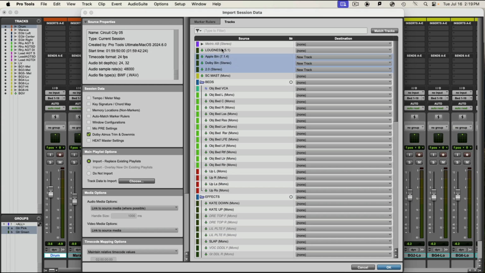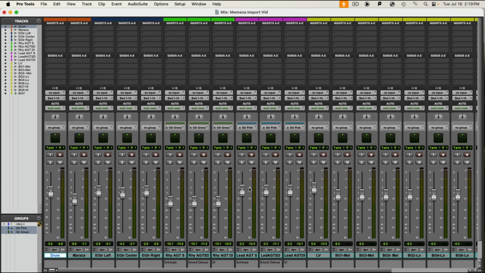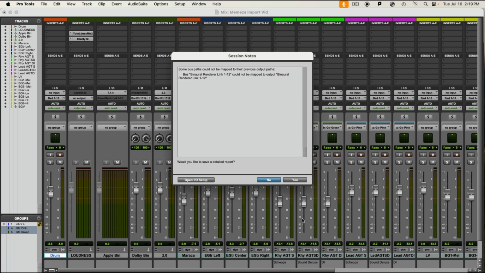And if you've created the loudness master of 5.1 metering, import that as well, because this week's mix, you have to set that up. And over here in session data, you also want to import your Dolby Atmos trims and downmix data. Unfortunately, the renderers don't come in, and that would be nice if that feature were added, but whatever, we can set those up again. I'm going to import these, and it's going to put these tracks here.